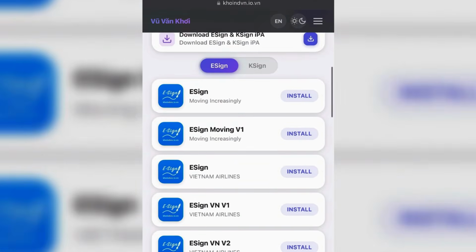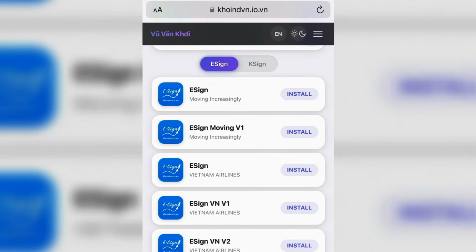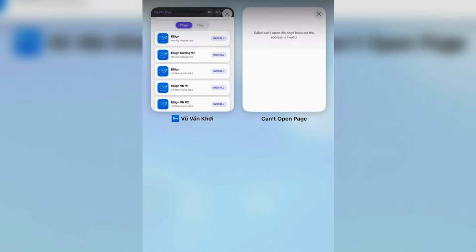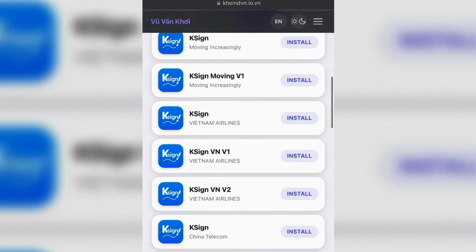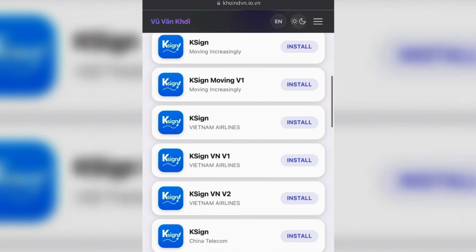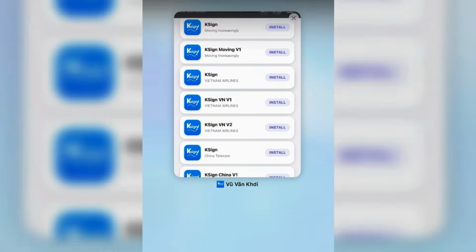You're gonna come down here. Currently eSign is selected. Switch to KSign. Again, it will load your ads. Come back. Now try to install any KSign files. If one doesn't work, you're gonna have to try the next one. Let's try this one here. Close the ad. Come back.